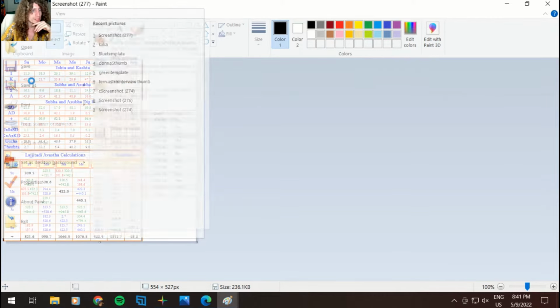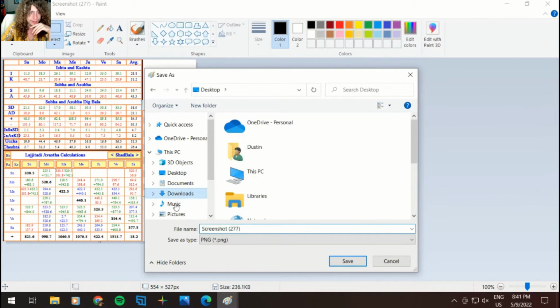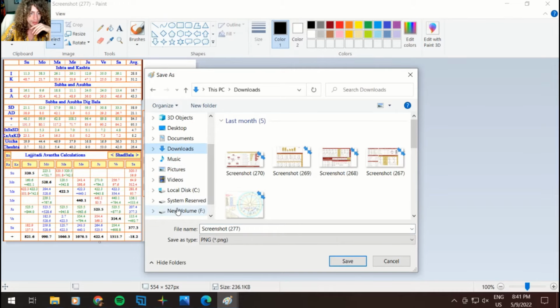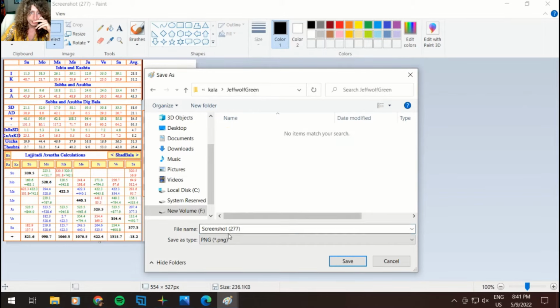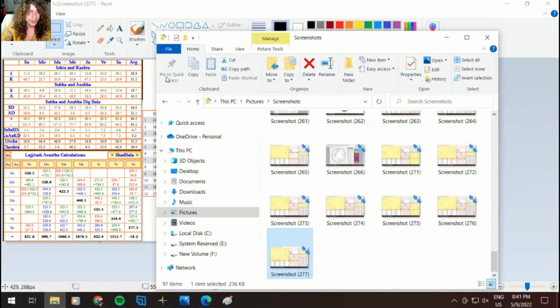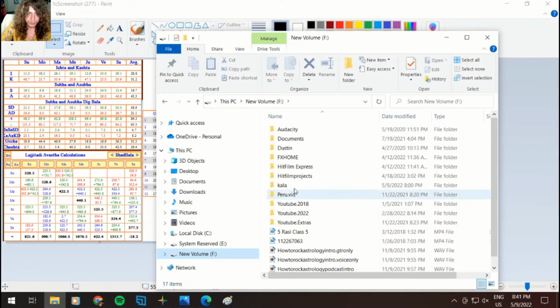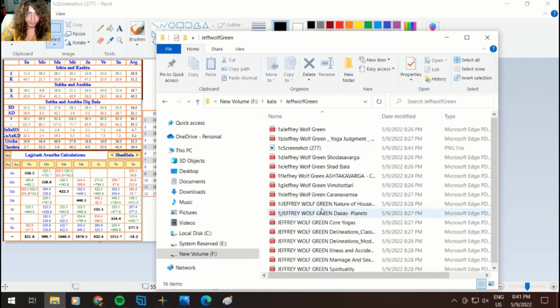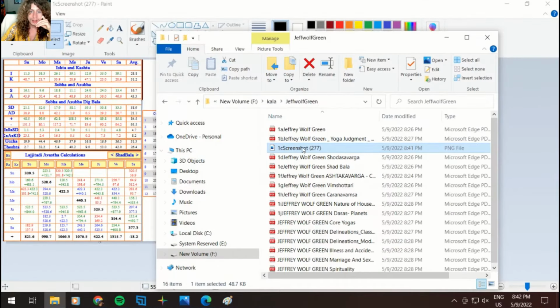So I'm going to save this, and where I'm going to save it is in that same folder that I just had all my other stuff in. When I go to Kala, I go to Jeff Wolf Green, and then I'm going to save it as 1C. That way, when I go and look back at that folder with all that stuff, Jeffrey Wolf Green, I can see A, B, C. Now that screenshot is going to be here in Kala.